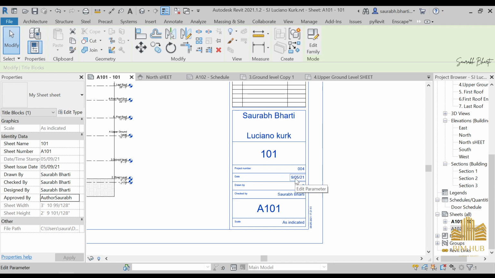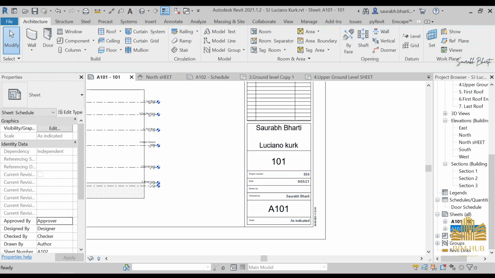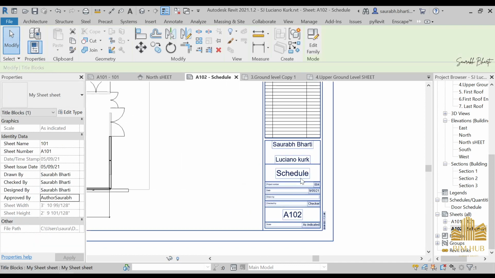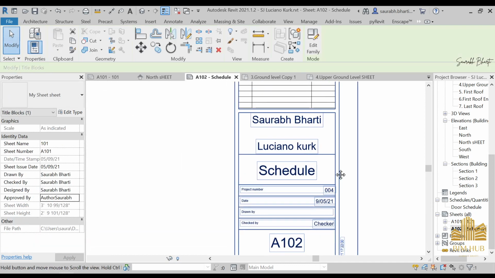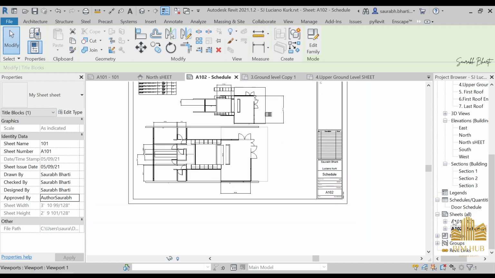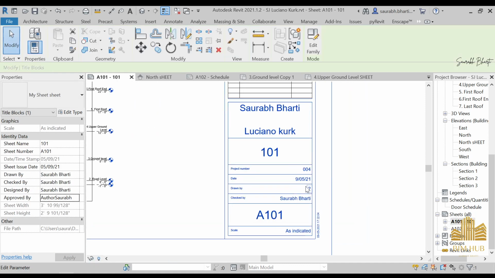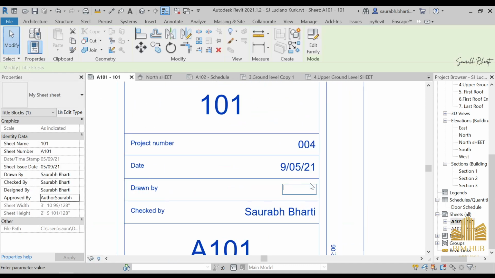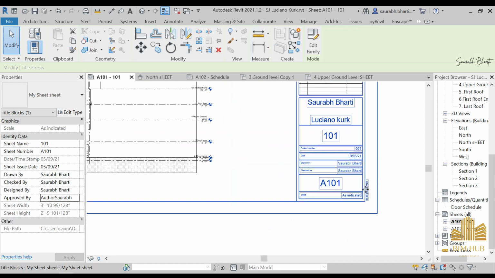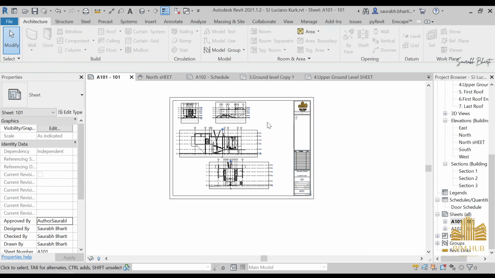9/5/21, and then it is done. So just go to this second, and you can do the same thing. So everything is done. As you can see in the first one also, everything is done and drawn by just me, Saurabh Bharti, and done. And as you can see, we have everything. Just save your project, and you can make changes on your own, whatever else you want.